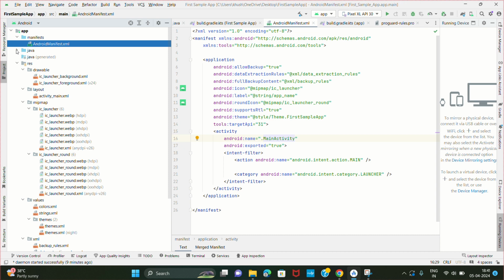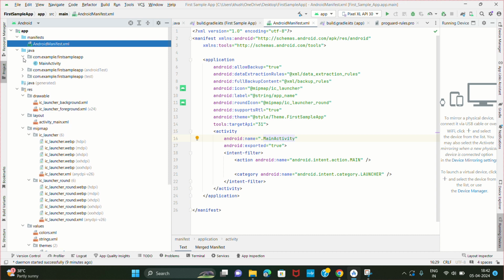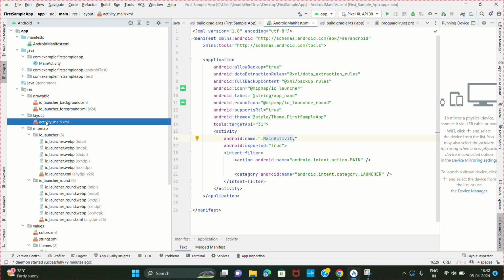Here we are seeing the Java folder. So whatever Java files are created will be created here within the package of the application. And we are going to create them also. And related to the XML, the UI of the screen, it will be shown in the layout. See, same activity. These two are interlinked.